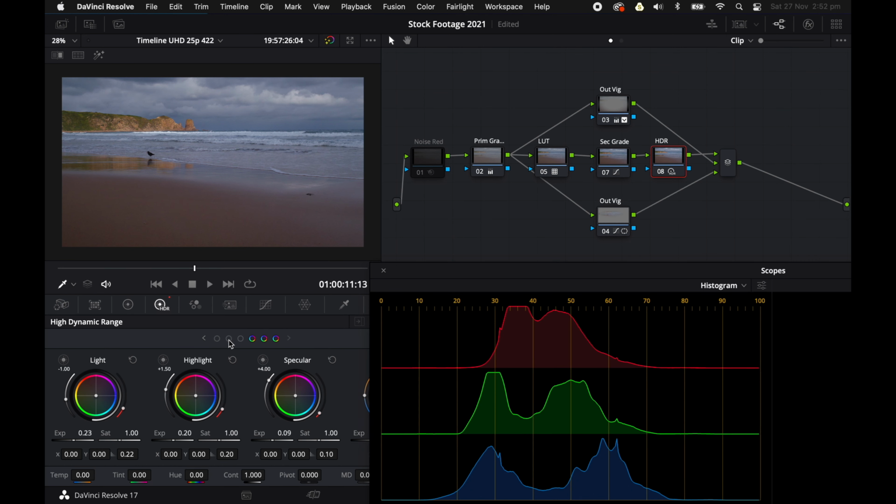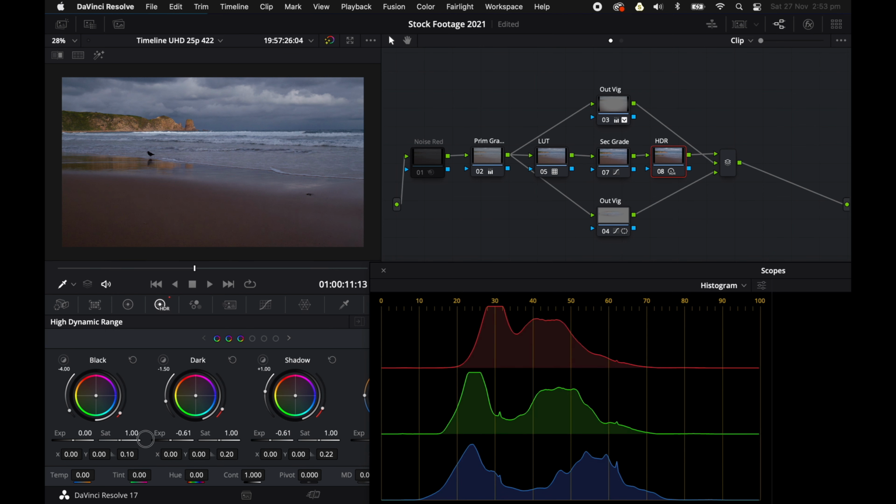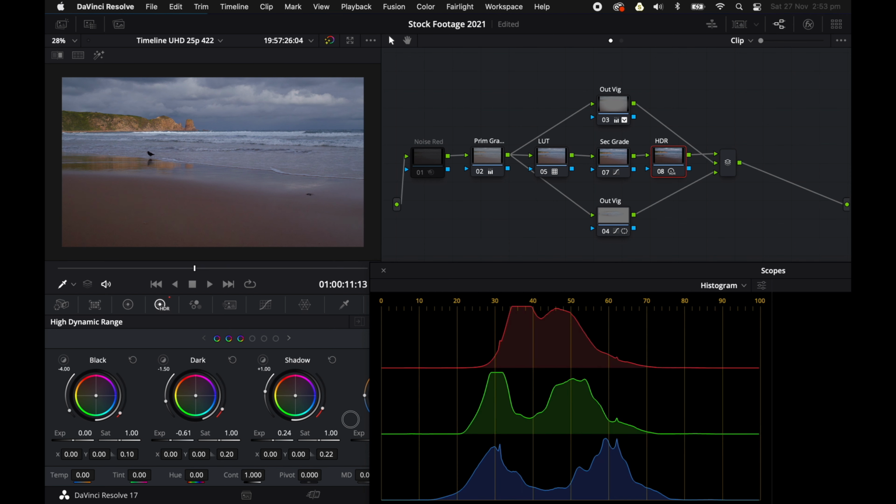And I'm also going to go to my shadows. So each of these allows you to select your specular highlights, light, your shadows, your darks, and your blacks. So I'm going to go to my shadows and I'm going to bring that down slightly. And I'm going to go to my darks and bring that down a little bit as well. And you can see that if I were to bring down my darks a lot, it's not really doing much here. But if I was to bring down my shadows, because that's more of a big range, you can see what it's doing to the histogram. It's actually changing it a lot.